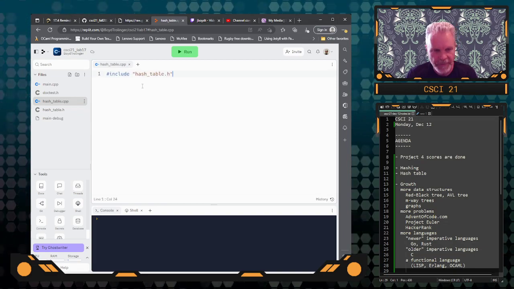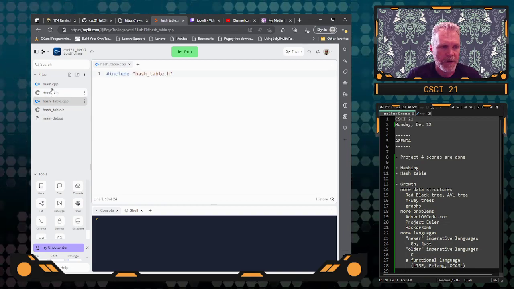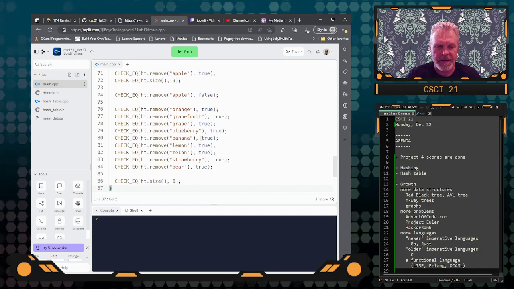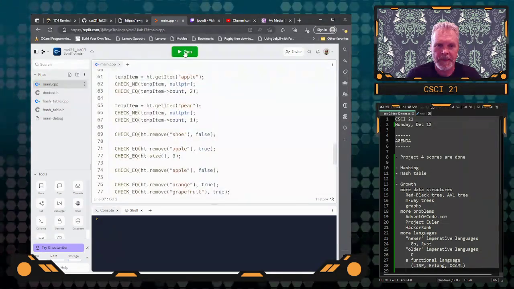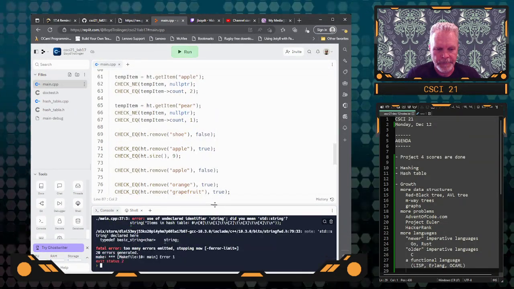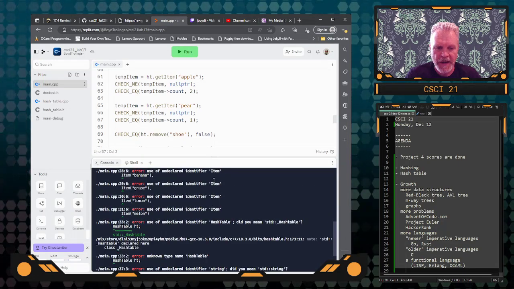Oh yeah, this had this in it. So the main is just the unit test. I'm gonna run it and see if it even runs. Okay, it does not run.